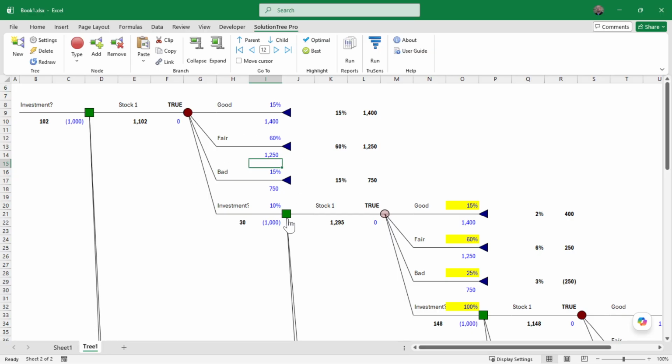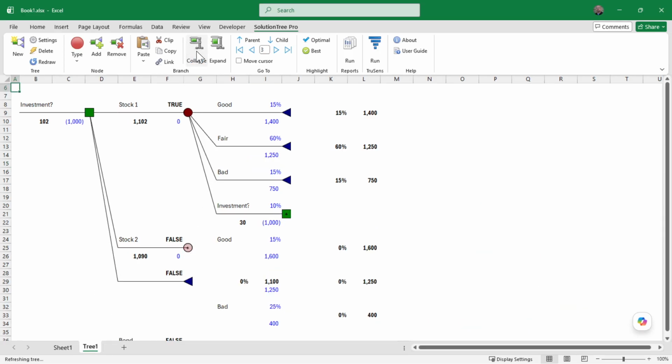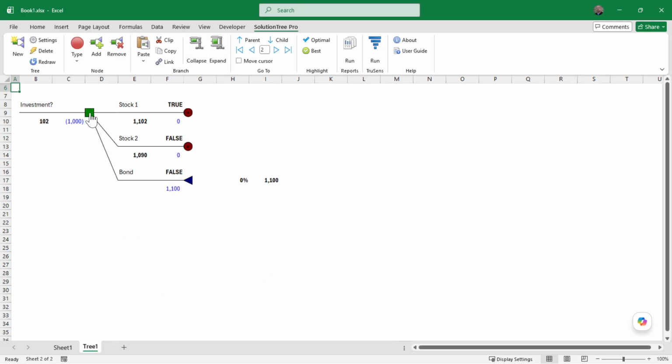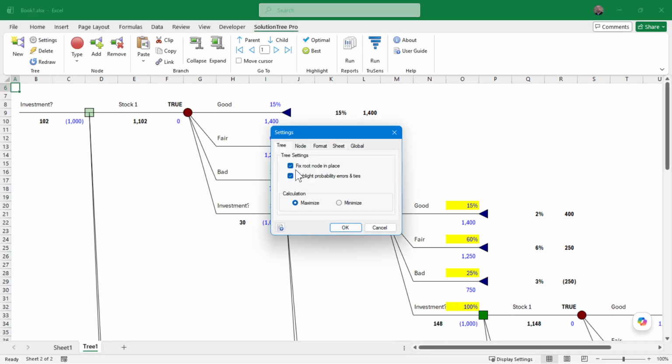Don't forget, we can always collapse branches if we want more room on our screen and we want to highlight or isolate a certain node to discuss it. So again, we can easily collapse. You can even collapse all the way down to the root node if you want to. And of course, we can expand the whole tree back very easily. Again, those are two settings I recommend that you use if you have large or complex trees.